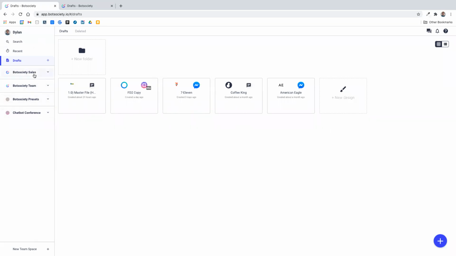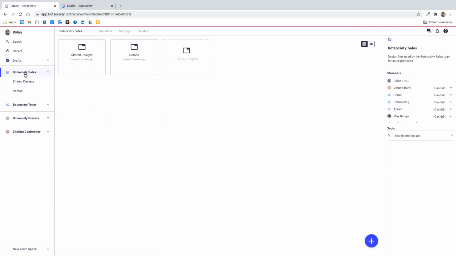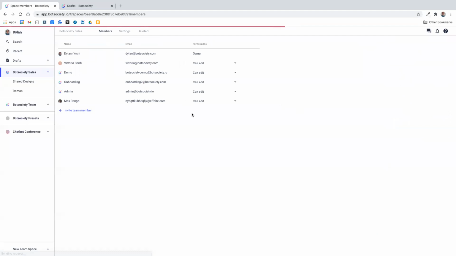And then here I have my team spaces. These are spaces where I'm on a team with other people. For example, if I click on the Botsociety sales team space, then I have myself and some other people on my team with me. They all have can edit permission, meaning they can edit the design files in this team space along with me. But I can also add people to this team and give them can view permission, or I can remove them if I wanted to as well.